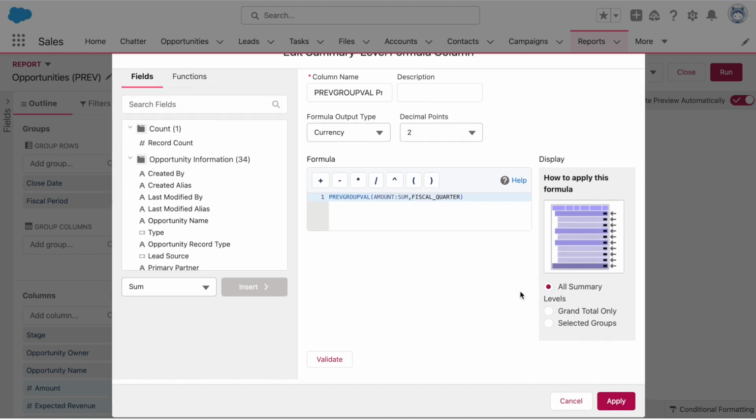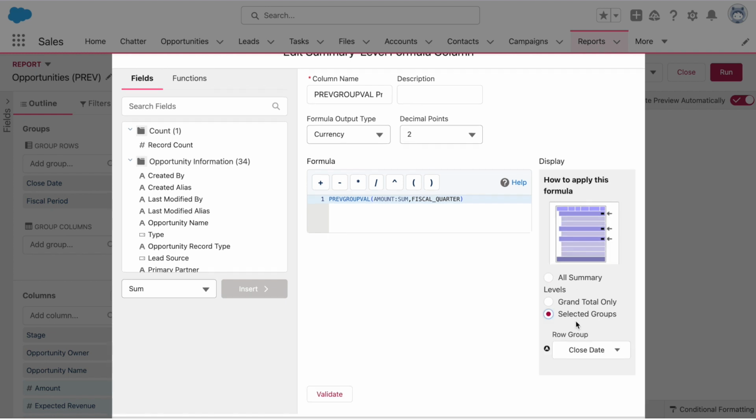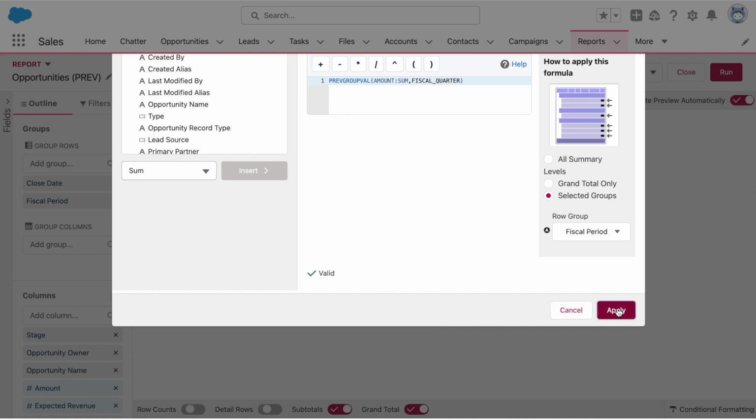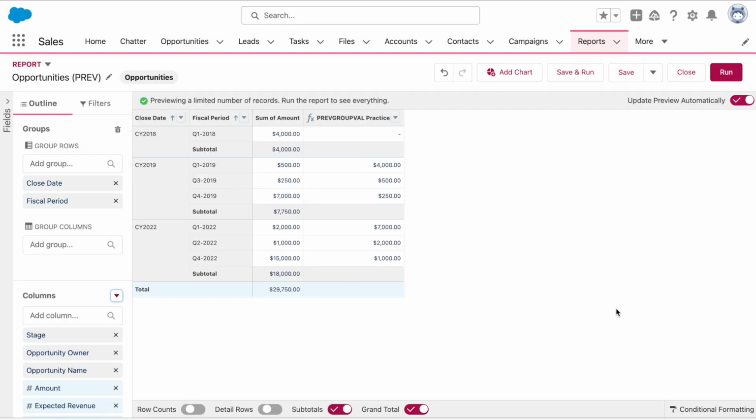Okay, now for our display. We want to show this formula at the fiscal period level, so that's what we'll choose. And I'm pretty sure that if I wanted, I couldn't set another display level anyway based on my formula settings. So that's another helpful way of knowing how I should set the display in my report. Okay, let's save and run.